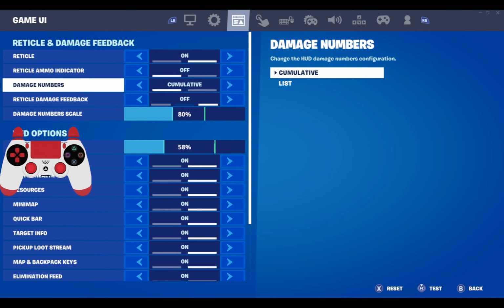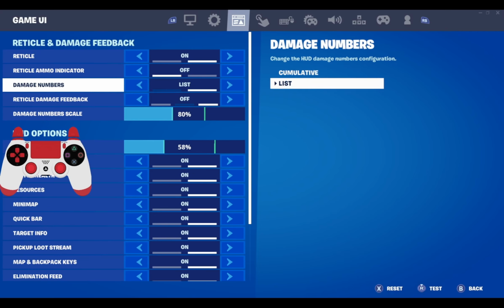Damage numbers are on cumulative. If you don't know what cumulative is, it basically adds it up and puts it on the screen. List basically just shows you how many times you've hit the person. So it shows you a list, hence the name. So if the average damage for a gun is, say, 27, it would show 27, then below it 27, then below it 27.